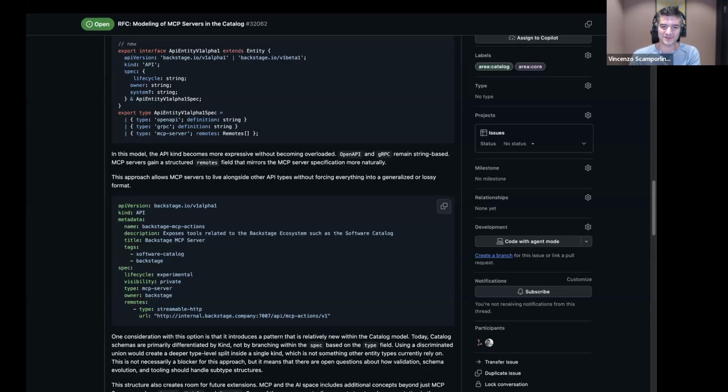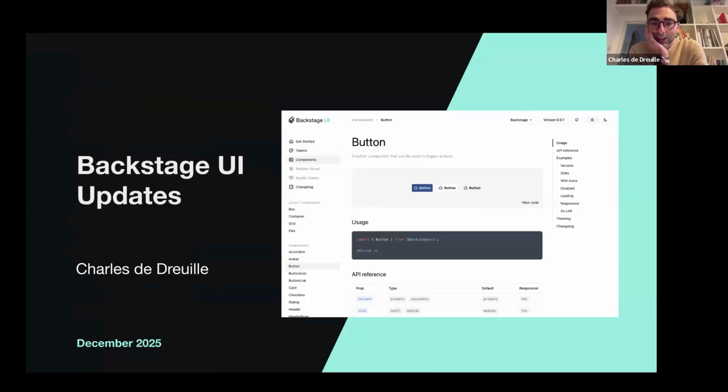All right, final item for today, Backstage UI. Let me switch to the slides. Here it is. Well, I can share my screen if you want. Here it is. Yeah, Charles, I saw in the heatmap video that some of the explosion were definitely related to all the new components being created this year. So over to you to share the latest about Backstage UI.